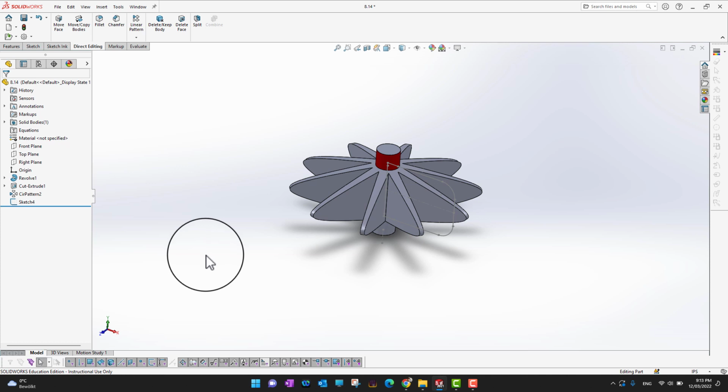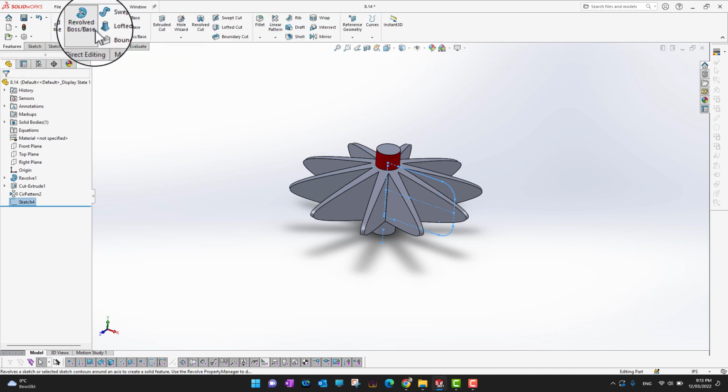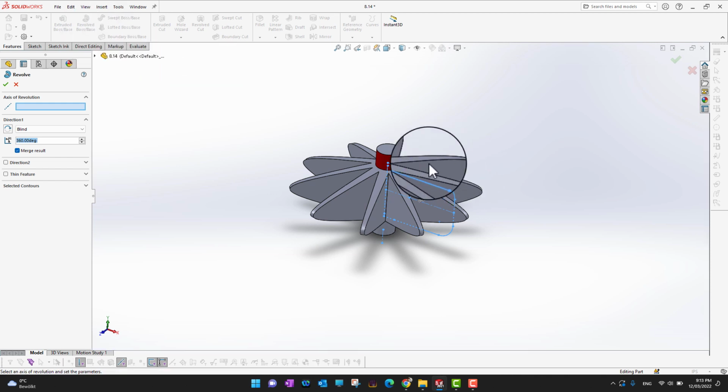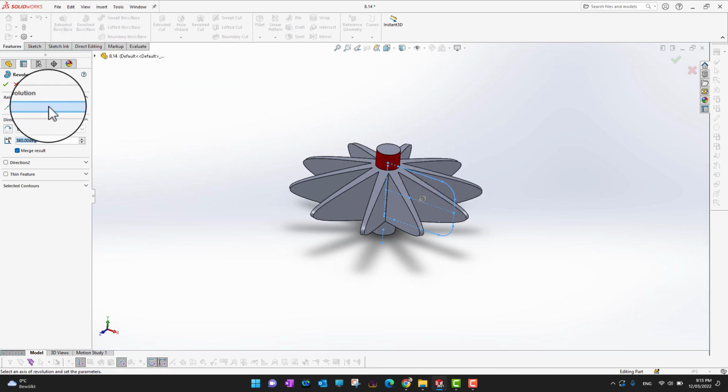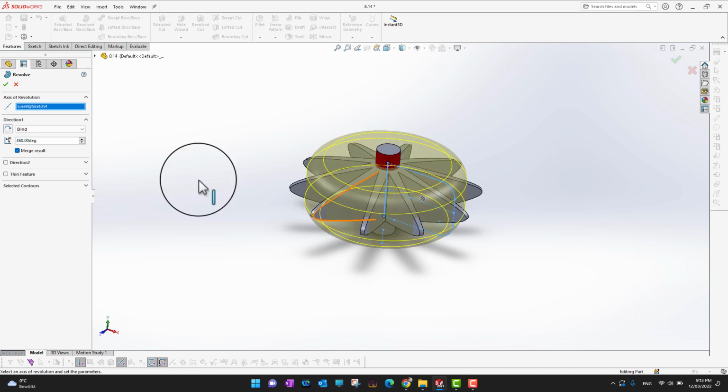Right now you can see on our screen we have a part here. To use the combine command, we need to build another part. We already have a Sketch 4 on the screen, so I can go into the features and then the revolve boss or base section. Then I need to choose the axis of revolution, so I'm going to select this axis.